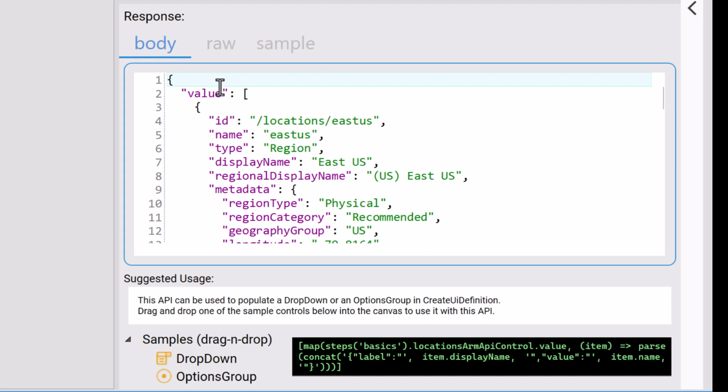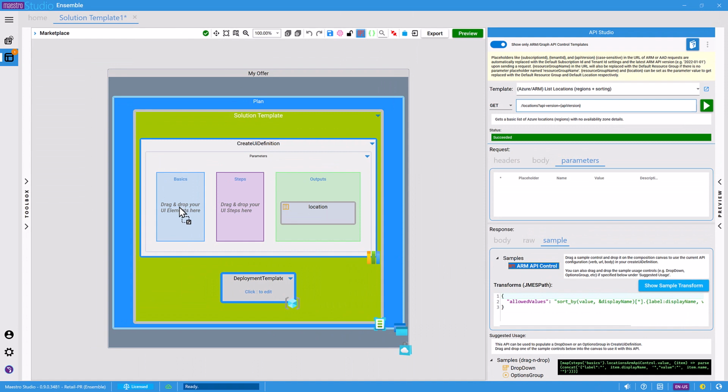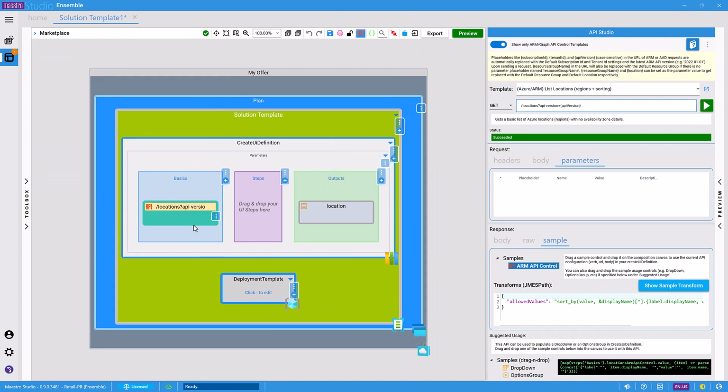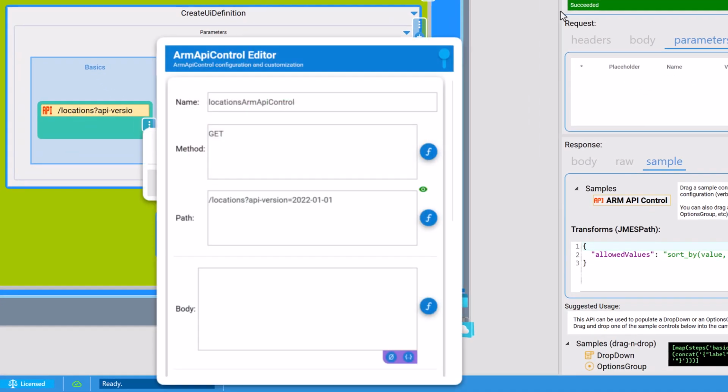Using the API in the UI definition is usually tricky and error-prone. To make it easy, API Studio allows us to drag and drop a sample ARM API control from the Sample tab into the designer. Notice how it comes configured with the details of the API we were testing in API Studio.